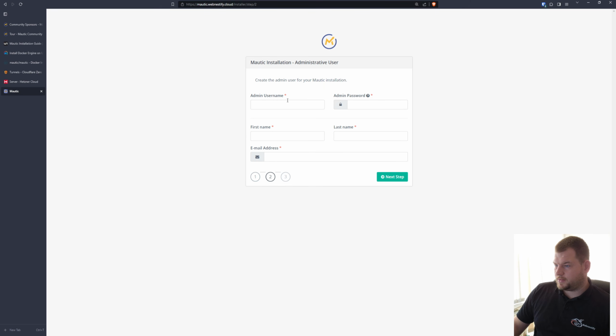Don't want to save it. Here you can create your username, admin password, generate a really strong and secure password in your password manager with special characters. So we're gonna copy the password, first name, and email address. You put your own and you go with the next step.